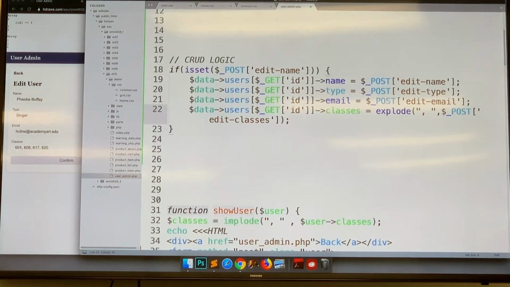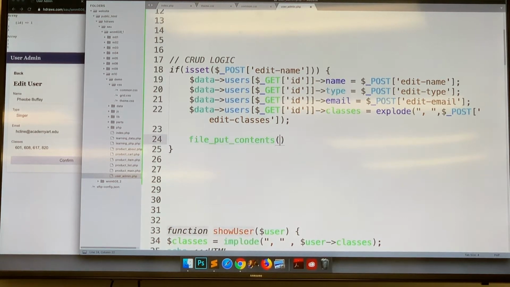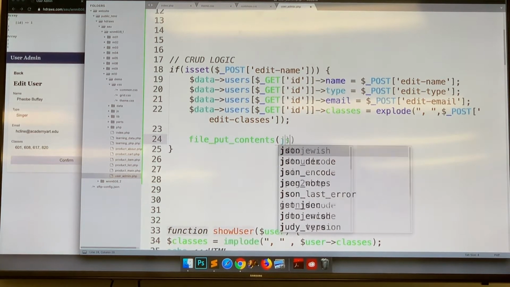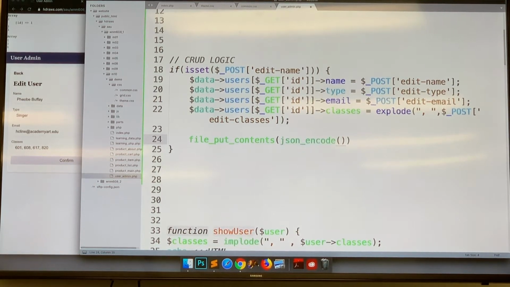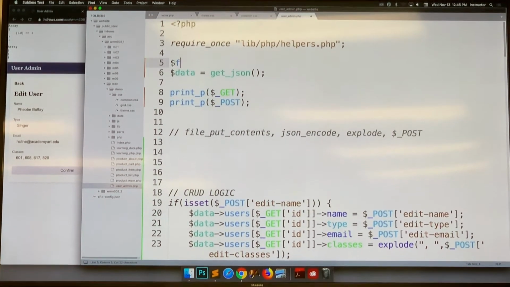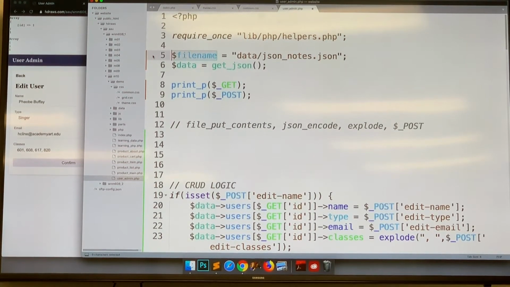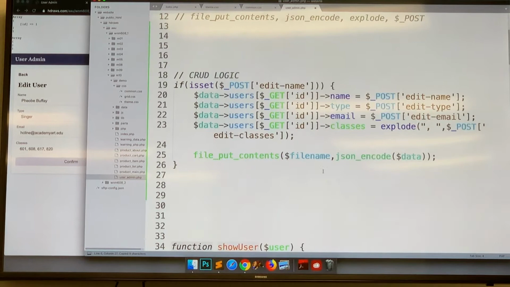So, how do we edit the file? Well, we need file put contents. And we need to JSON encode the data. Now, if you go look at these, what you'll find is that file put contents also needs a file name. I don't think we have a file name right now. Let's just make one really quick so that we don't have to type it again. Let's say file name equals this, and then we'll use file name here and file name here.